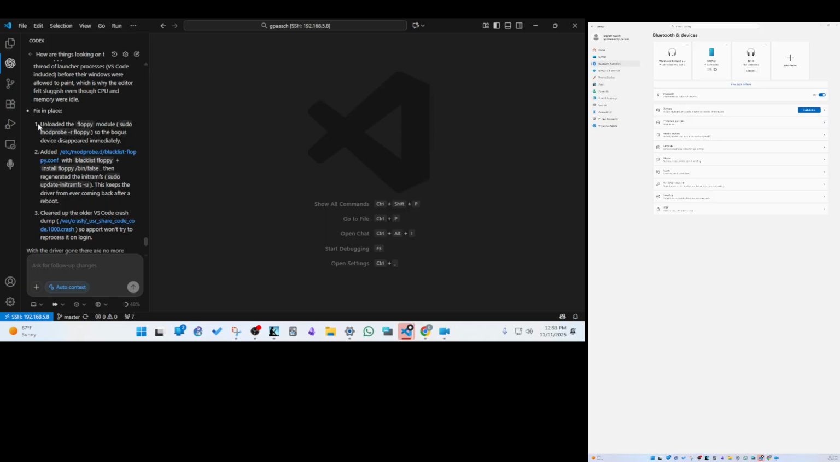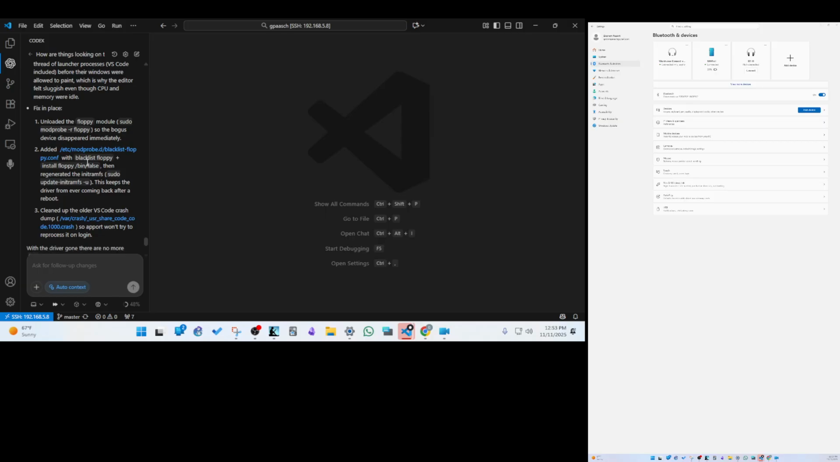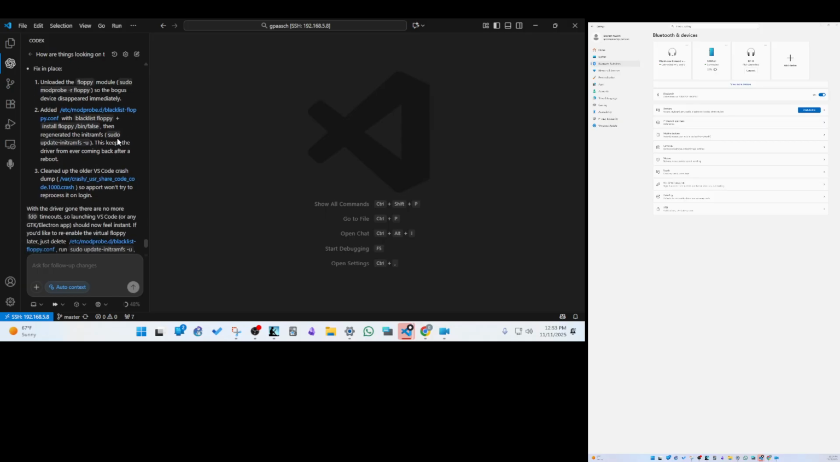So this is what it did. It unloaded the floppy module, sudo modprobe -r floppy, so the bogus device disappears. There's just a remnant, because this is a virtualized device. There was just stuff that got virtualized that didn't need to be there, so it removed it. Then it added this configuration file here to keep the driver from ever coming back, like if I reboot it. So it made that configuration persist.